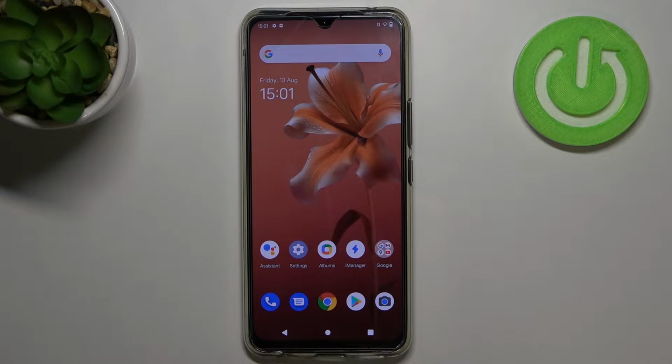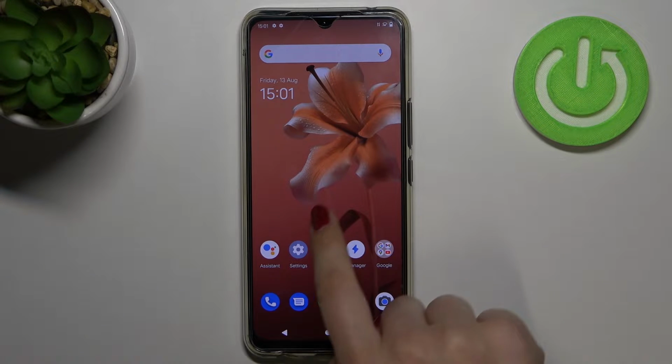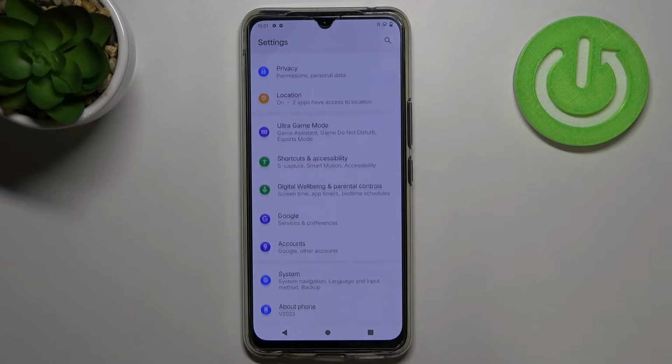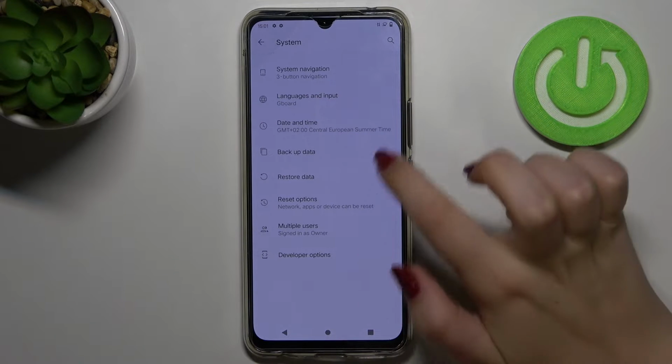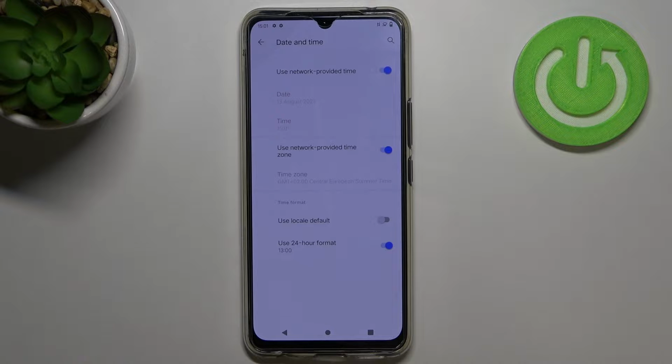Hi everyone, in front of me is VIVO V20 and let me share with you how to change date and time on this device. So first of all we have to enter the settings, and now let's scroll down to the very bottom and tap on system. Now we have to tap on date and time. As you can see, it's on the 3rd position, and here we've got some options which we can customize.